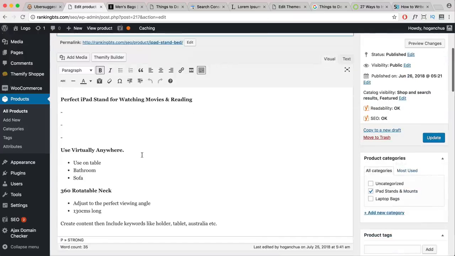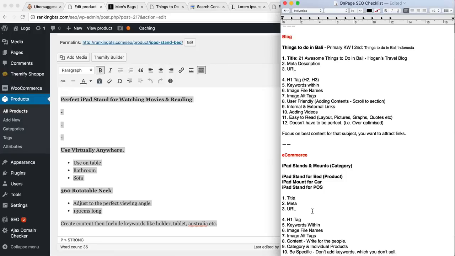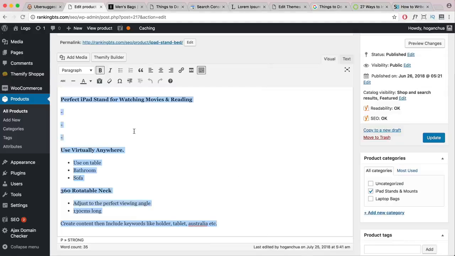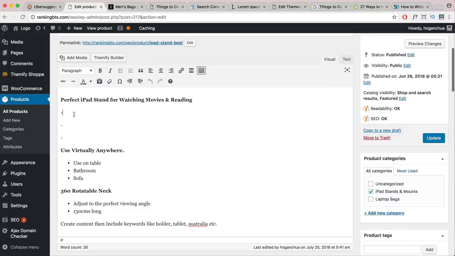And here is your long description normally. Before, when we were researching the e-commerce keywords, we found some keywords which were related. For example, you've got watching movies in bed, iPad holder for bed or sofa. So people are looking for iPad stands for this reason. You want to include that within your content, because people want that product to solve that problem. They don't want to hold their iPad all the time. They want to have it in a stand so they can watch it in bed with their partner or by themselves or whatever.